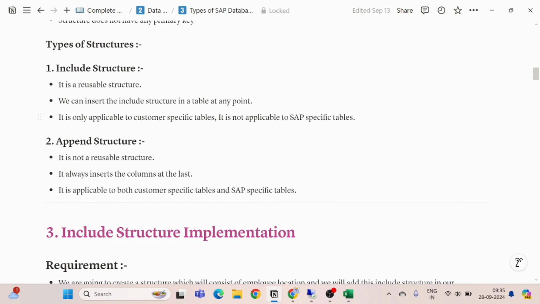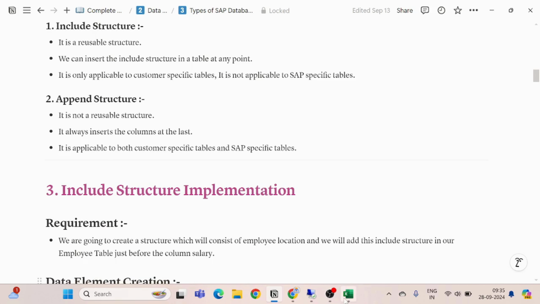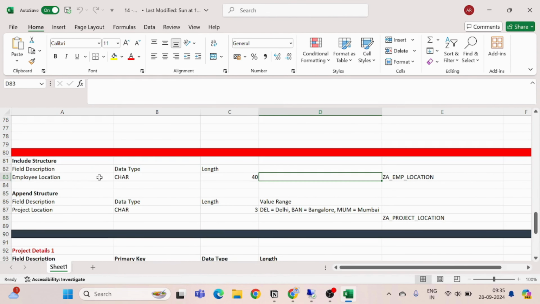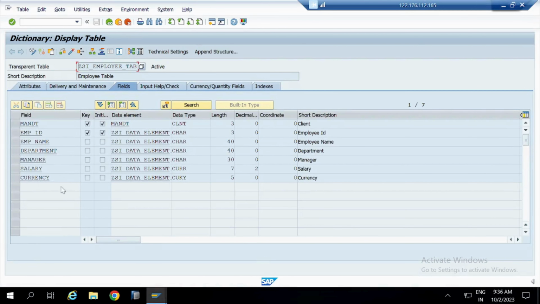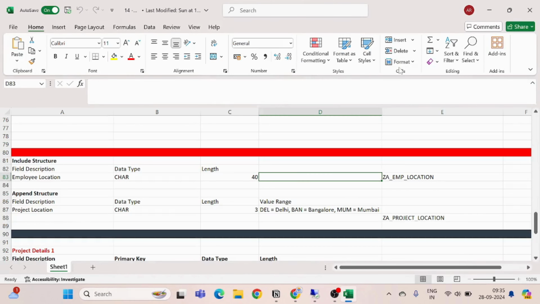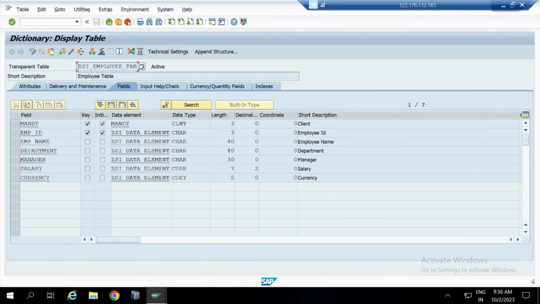Now include structure is only applicable to customer specific tables. It is not applicable to SAP specific tables. But your append structure is applicable to both customer specific and SAP specific tables as well. So my requirement was to add an employee location just after the employee name. So for that purpose, we will create a structure. Let's see how we can create a structure.